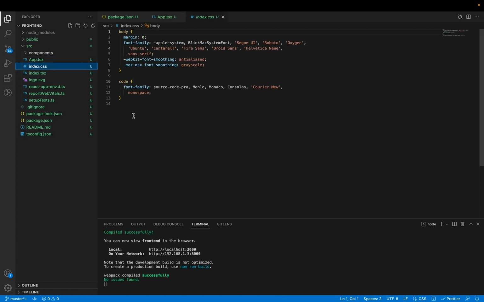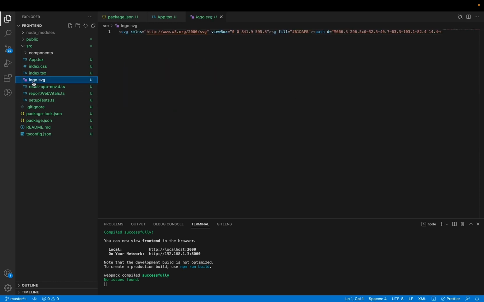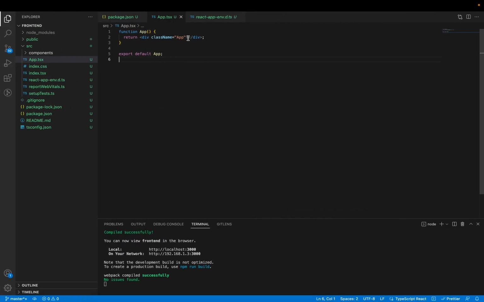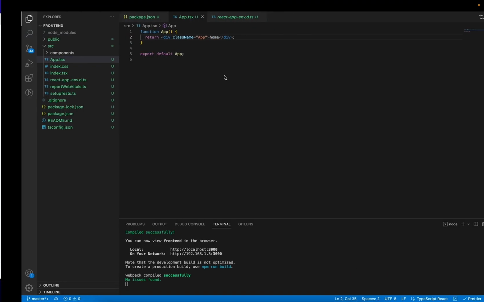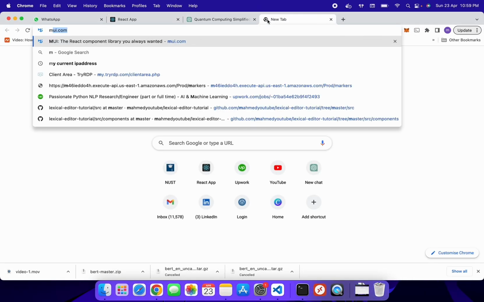So after removing this one, actually just leave it now. If we need to remove this one, we will remove it later. After it, just remove this one also, leave the rest of the files, and then go to your React project again, and everything will work fine. Let's pause. Now it is working. Then install another library, the Material UI library.